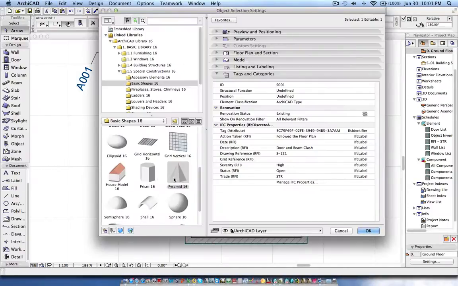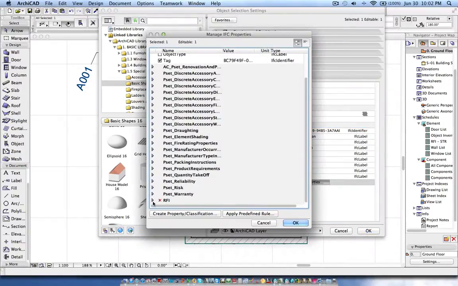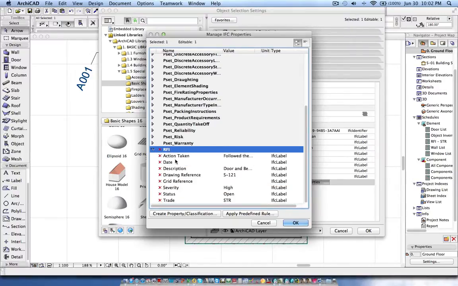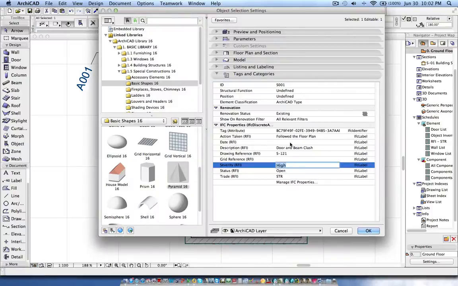First, I used this pyramid as an object to show the marker. This will help you to navigate from the interactive schedule to the place where exactly the issue is. For this I have given the ID for the issue, and in the IFC parameters I have created some IFC parameters. Over here I have created a new group called RFI, and then I have added all the parameters which I would like to list in the interactive schedule. And then I have filled in some of the information related to the issue.